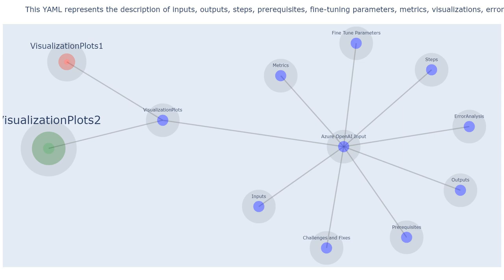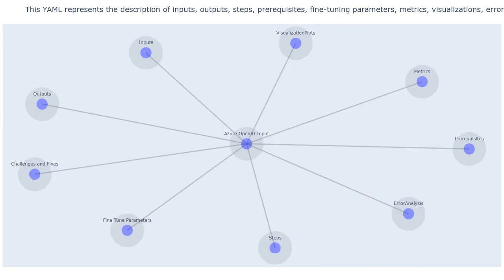Visualization plots. Visualization plots are used to visualize the performance of the Azure OpenAI model. This can include plots showing the loss function, the accuracy, or other relevant metrics. This helps visualize how well the model is performing during training and can help identify any potential problems. The visualization plots should be clear and easy to understand. They should also be relevant to the task that the model is being trained to perform.